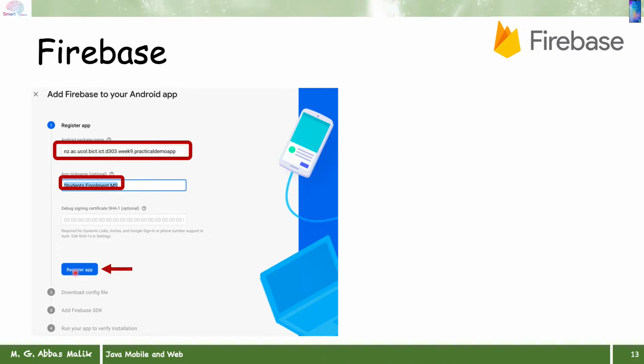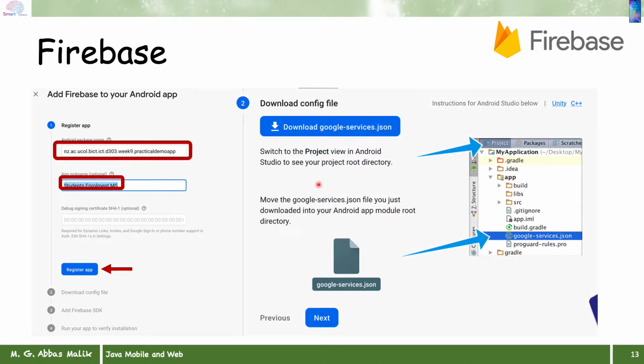When you click on register, it will come up with the next step, the second part, that is the downloading. It has configured that specific JSON file. You click on download, and it will download. Make sure that it is google-services.json, because sometimes if you have downloaded it two or three times, it automatically appends 1 or 2 at the end.